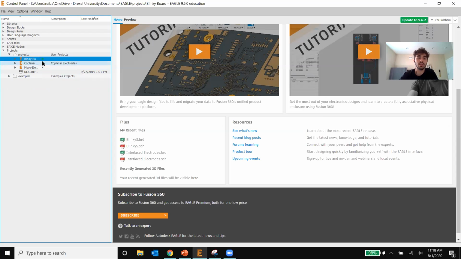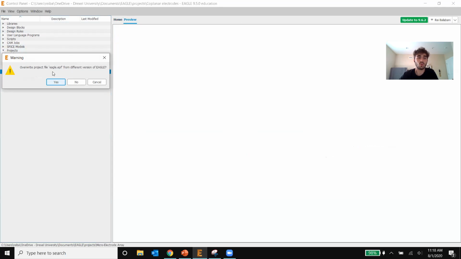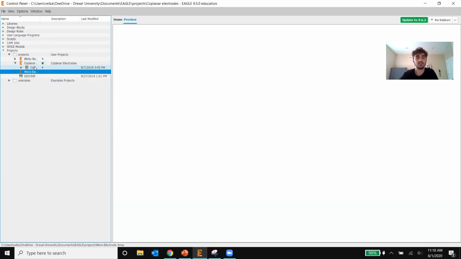Now, if you see here, you have a green point. Wherever the green point is, it means that that project is active. So for example, if I press save or delete here, you're going to delete this instead of that. So be careful, because that's happened to me before. Check where you are working, basically.